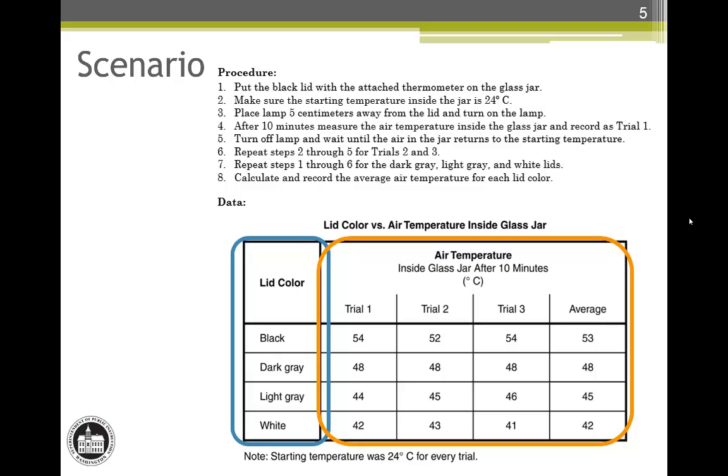The trial 1 data for the black lid was recorded in step 4 of the procedure, and the cells for the other trials were filled in as the procedure was repeated during steps 6 and 7. The average data was calculated as part of step 8. The procedure on this page is meant to be an exemplar for students to refer to when they reach the new procedure question. Students must be cautious to answer the new question we give them and cannot earn any credit on the new question if they copy the original procedure in its entirety.